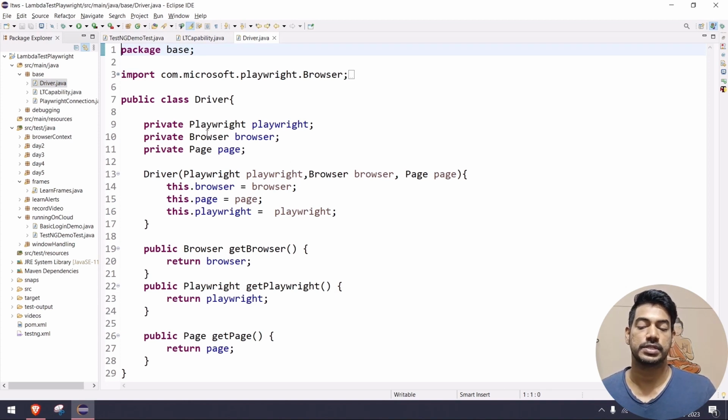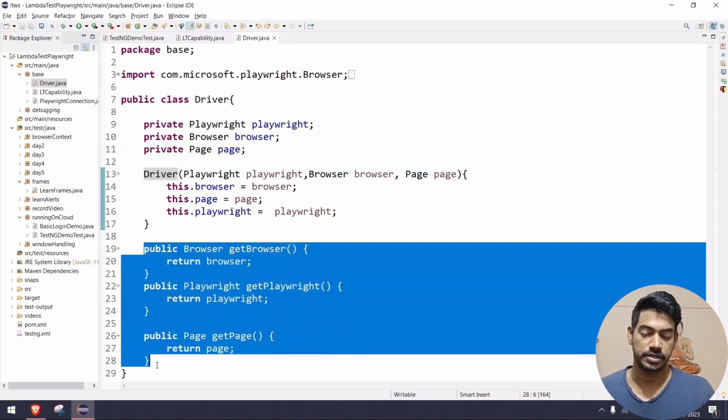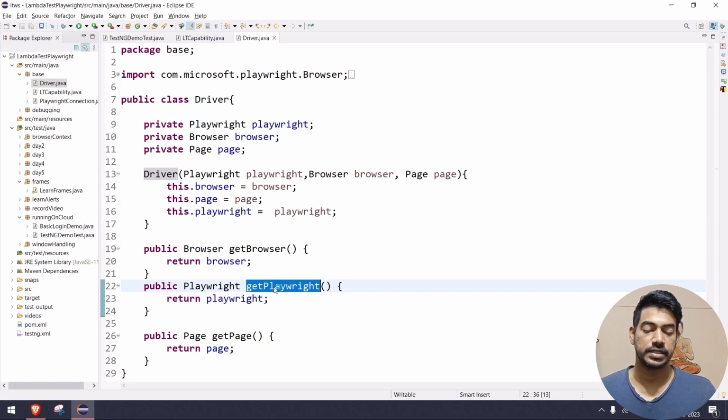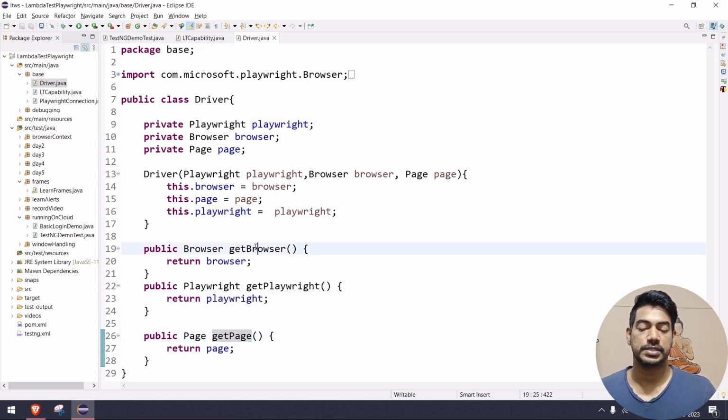Here we have this Playwright, browser and page, and within the constructor we are receiving all this and setting the values. This is very simple. We might have done the same in Selenium as well. If you want to get the Playwright, use the function called get Playwright, which will return the Playwright object, and we have the get page and the get browser. That's a very simple thing, right?